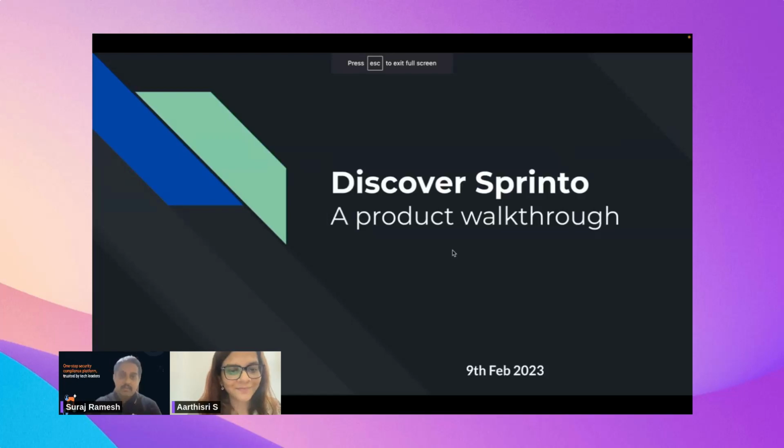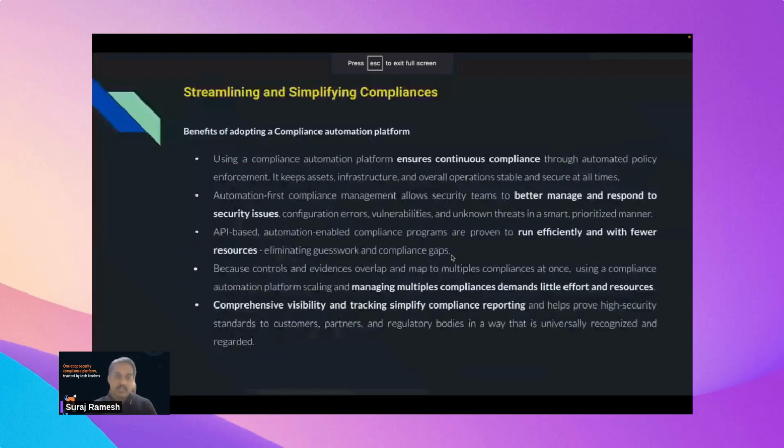Perfect. All right. So before I actually get started, just wanted to highlight a few points about why you should adopt a compliance automation platform. A lot of people have this question or a doubt in mind as to, hey, why do I need to automate? I can do it the manual way. Just a few points here. Automation of compliance helps you in a lot of ways, and doing it manually is cumbersome, a lot of work to do.